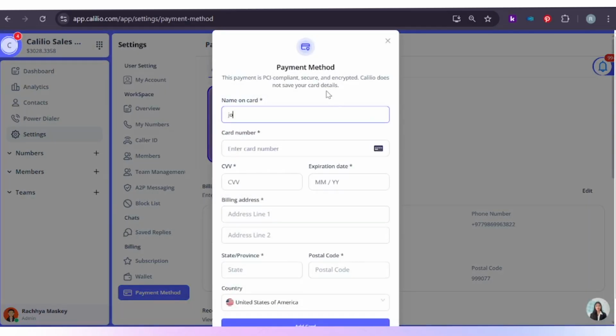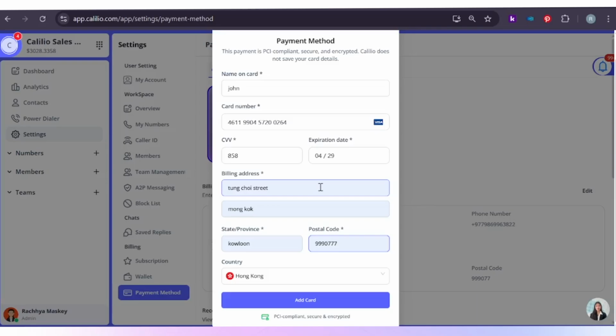In the dialog box that appears, enter your card credentials such as your name, your card number, the CVV number, the expiration date, the billing address, your country, the state, and the postal code. Once that's done, click on Add Card.